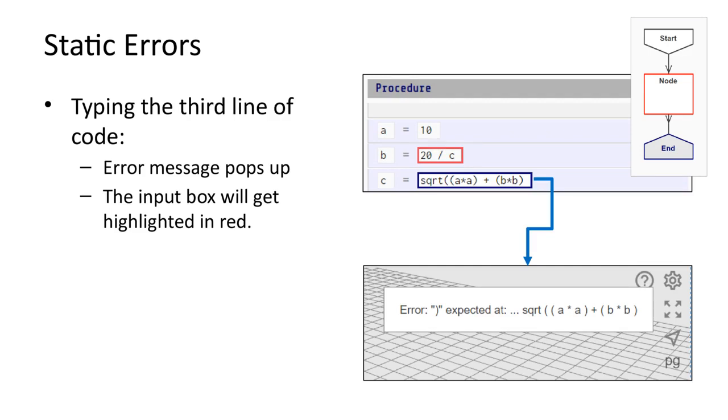When you move to the next line of code, you can see that the previous error is still highlighted. The input box has a red border. The second static error is triggered when you type the third line of code. In this case, the error message states that a closing bracket is expected.